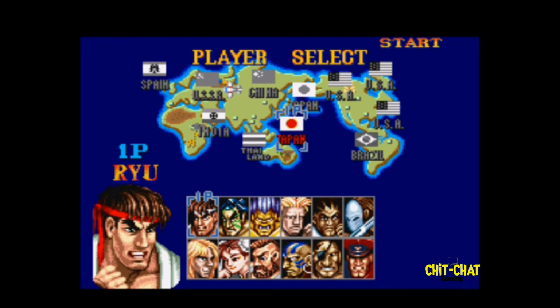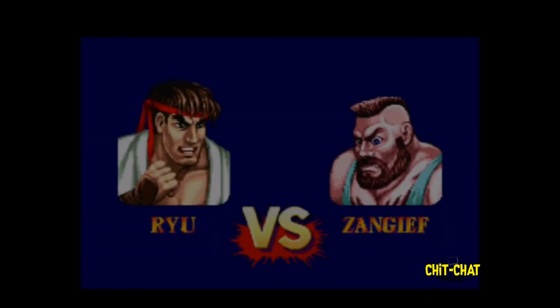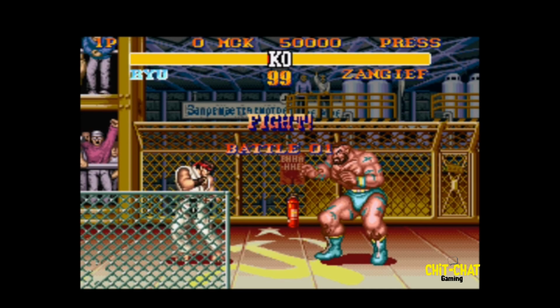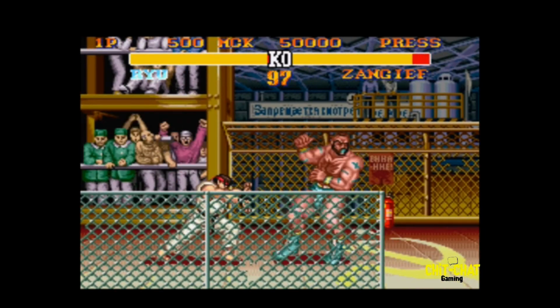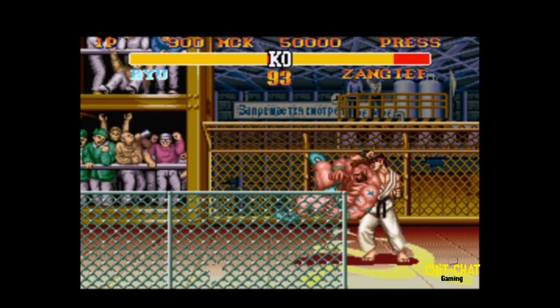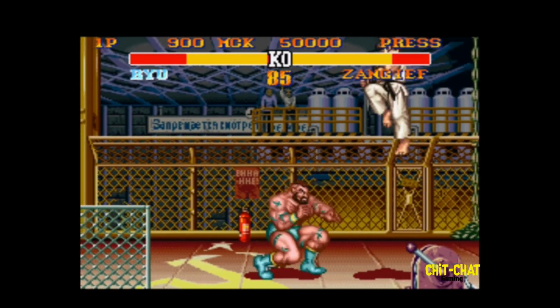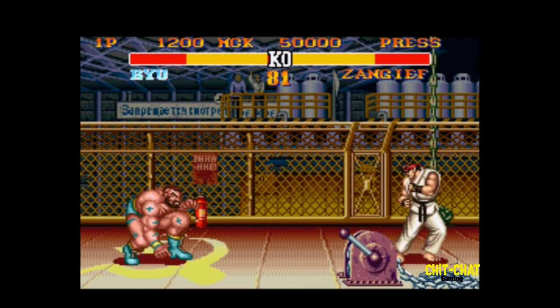See if we get Dalsum. Oh, we get Zangief. That's fine. He usually kicks my butt, but we'll find out. So as you can see, totally not as clear. To me, it's a lot more blurry. It's tons lighter. Again, though, I gotta stress, it's just a ROM.